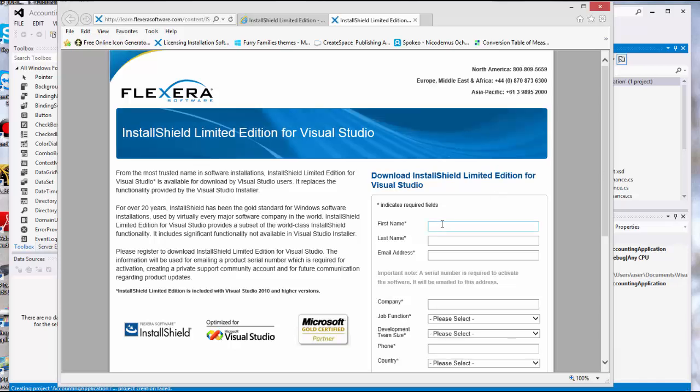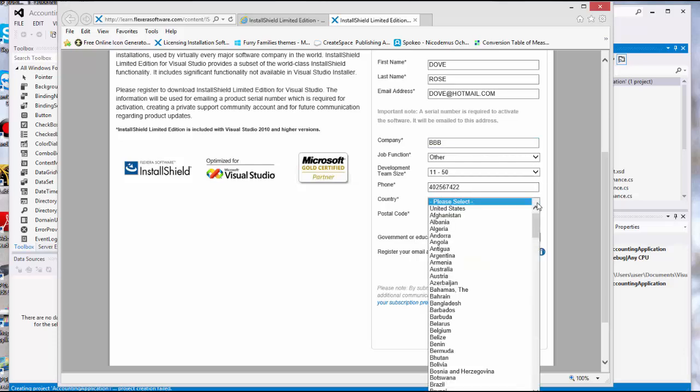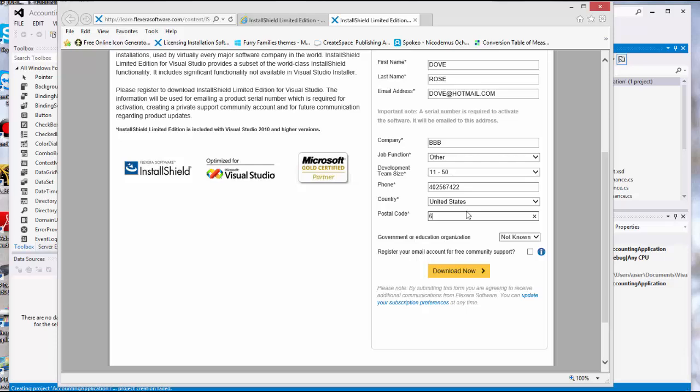It takes you to this page, then you need to register. So I'll register with Dove Rose, Dove at hotmail.com. My company will be BBB, just something fictitious, so something fake, so I can move on from here. My phone number 402-567-422. That's also fake. And then fill in the rest of the details. Then you click on download.